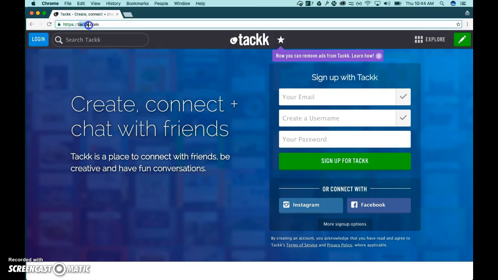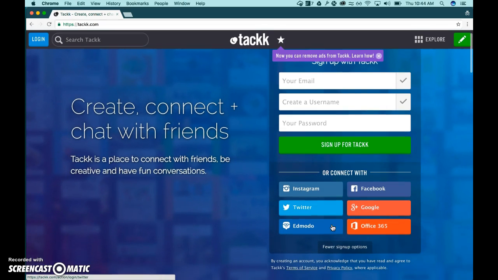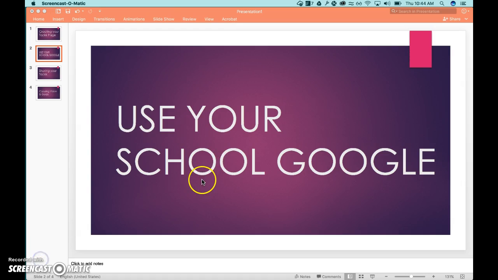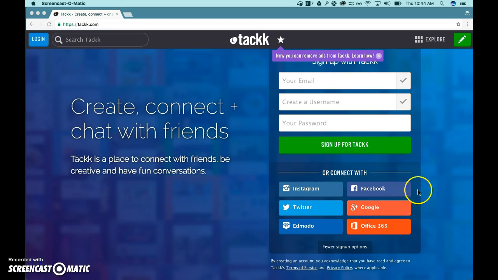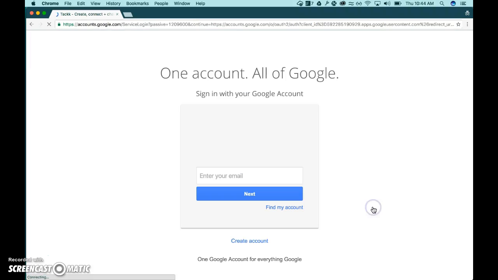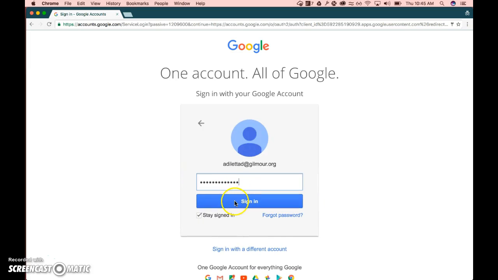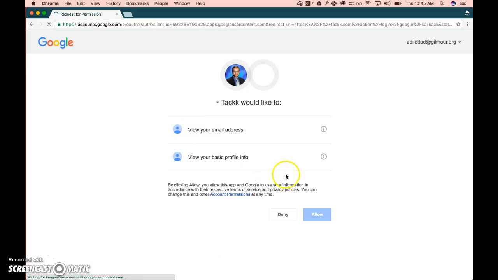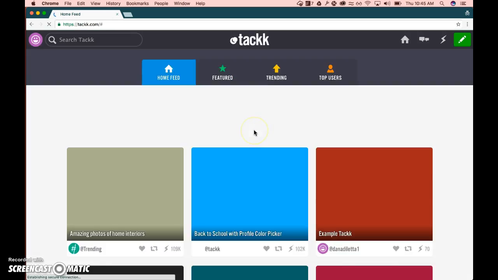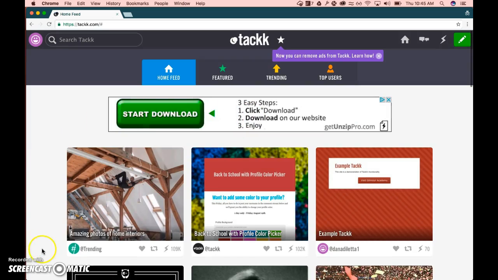Start first by going to tac.com, and then you want to select this option for more sign up options and log in with your school Google account. I repeat, use your school Google account. You'll simply press this button. You'll enter your school email address and your password. You'll approve, and now you're logged in.